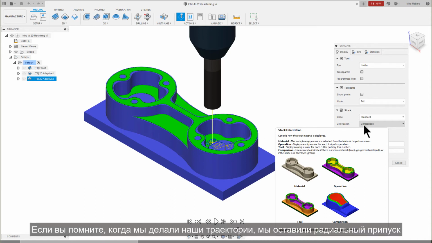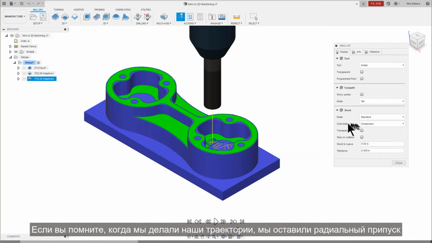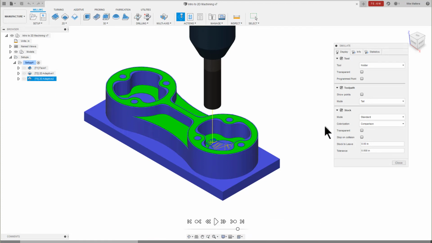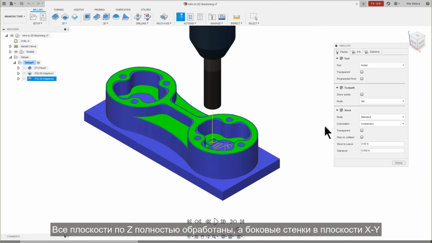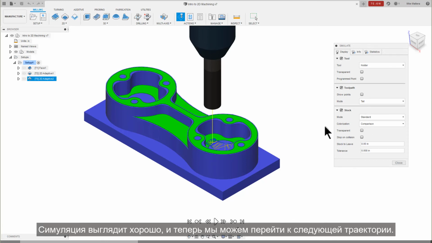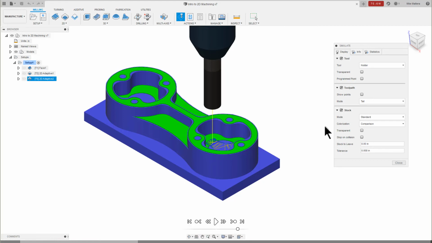If you remember when we did our toolpaths, we left stock radially on the walls and no stock axially on the floor. And that's exactly what we see here. All the Z faces are finished and the XY side faces have material left for a future finish cut. No red means we have not undercut the model. The simulation looks good, and now we can proceed to the next toolpath.